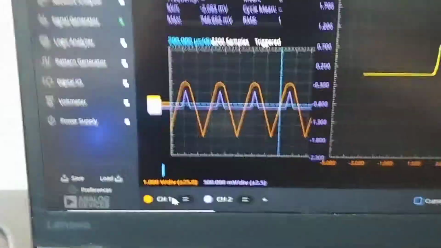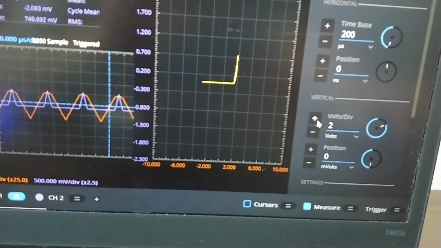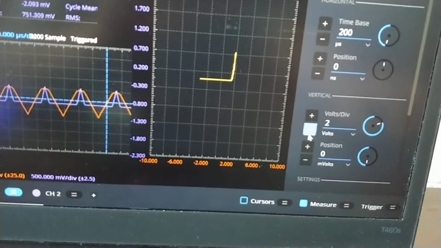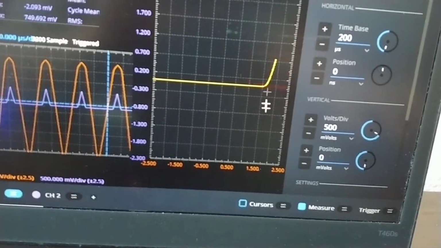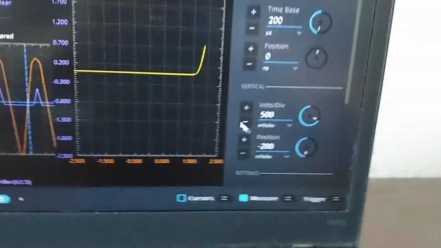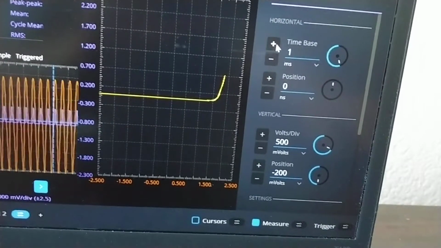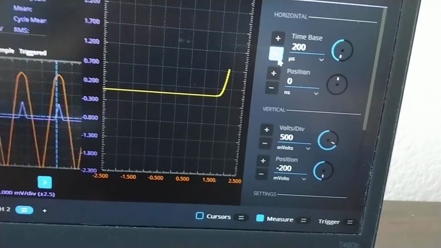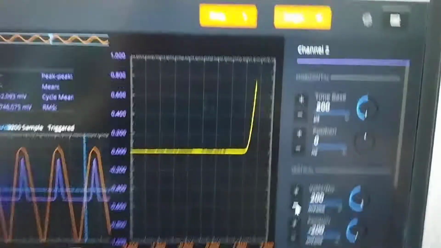And if you want to zoom in, you can click on the channel, and that's this voltage here. If I increase that, I'm zooming out. If I decrease it, I'm zooming in. And if I want to increase this, I click on the scale for channel 2. Oh, that's the time base. Okay, that's zooming out, and this is zooming in.